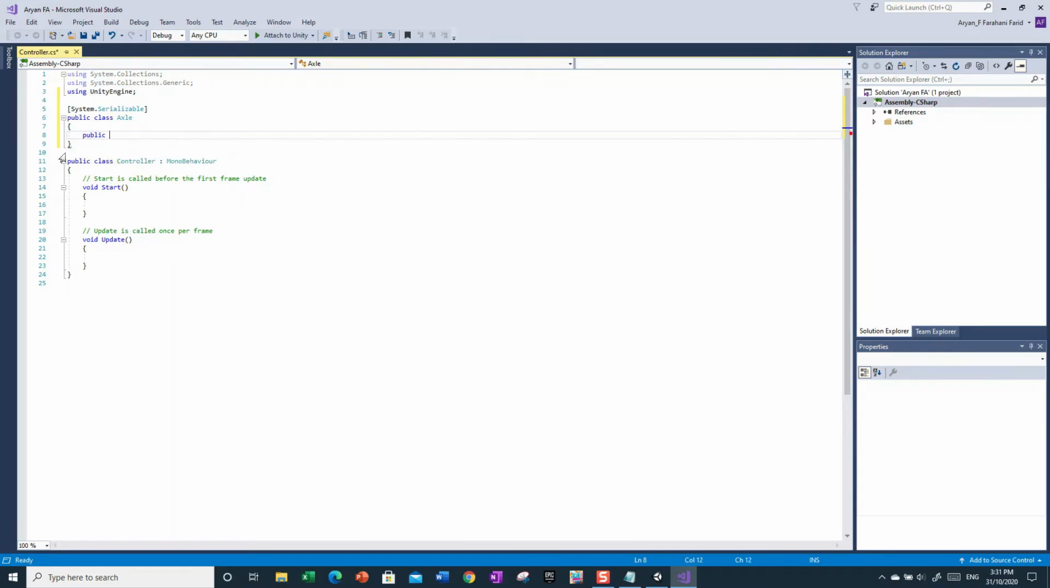WheelCollider, with a capital W and a capital C, by the way. And then make sure to write after that LeftWheel, so left and then wheel. There we go, right there. And then for the end of this line, we're going to put a semicolon. You're probably like, what the hell is this? But it's basically a full stop in coding.